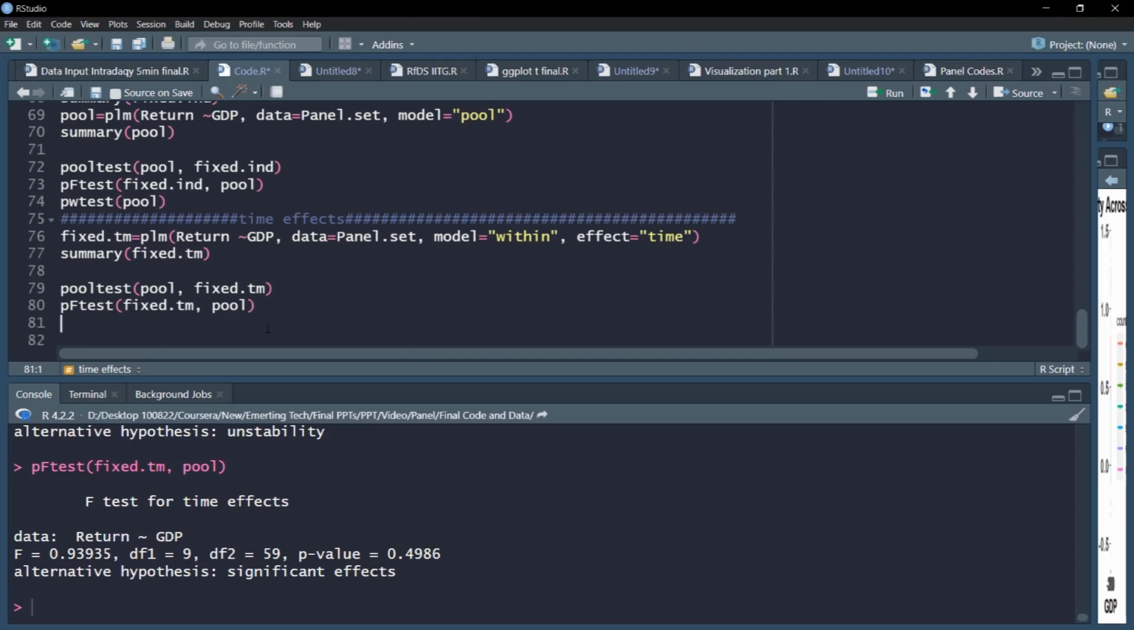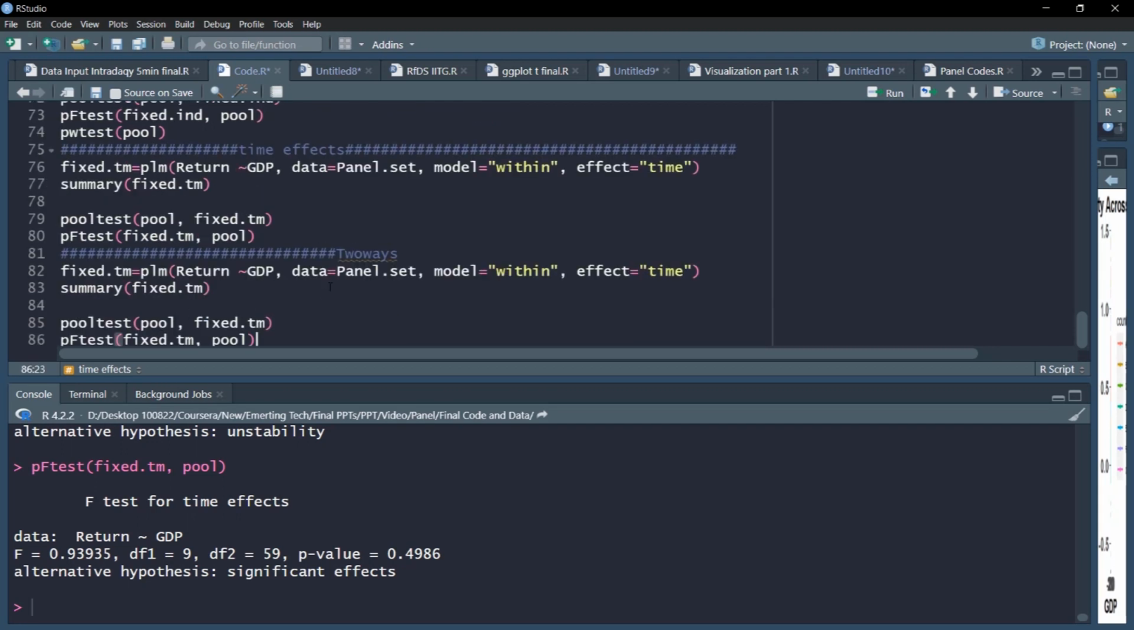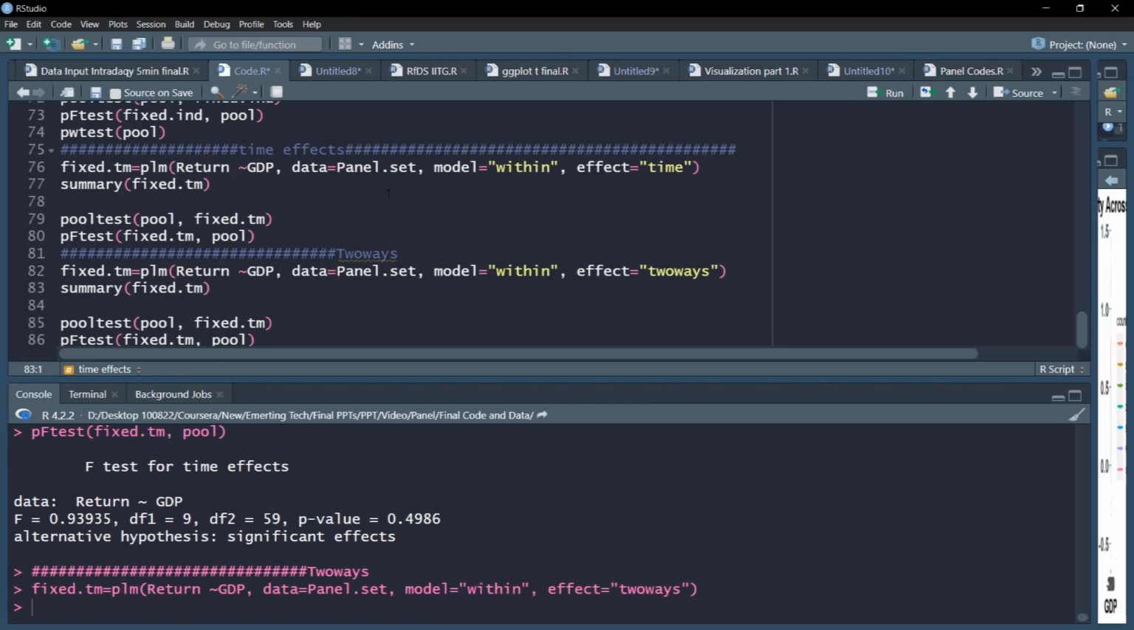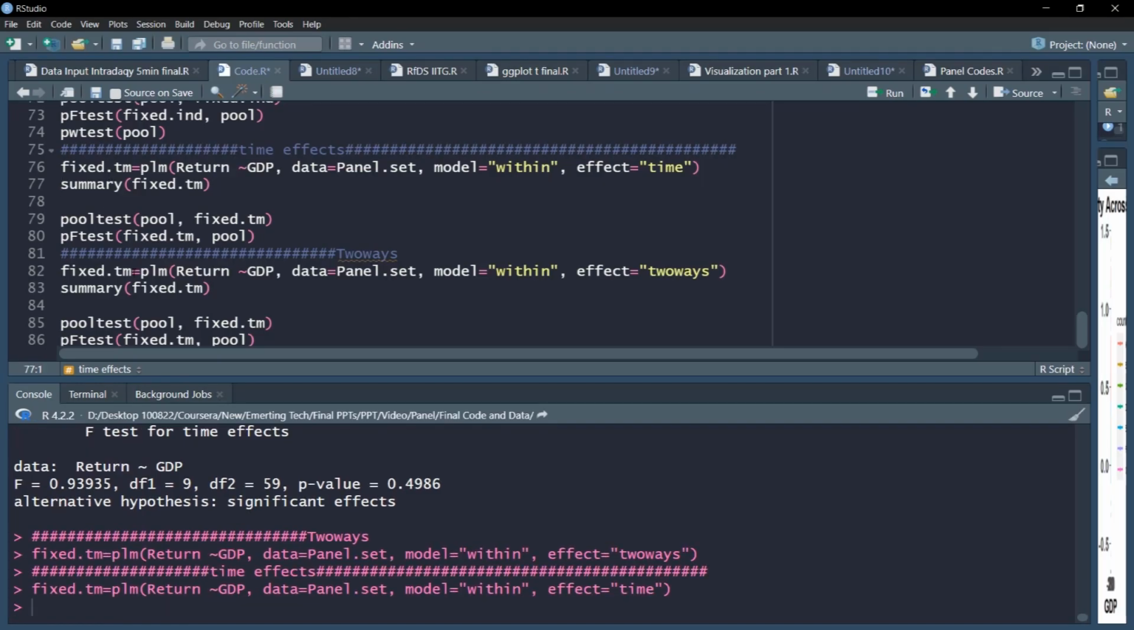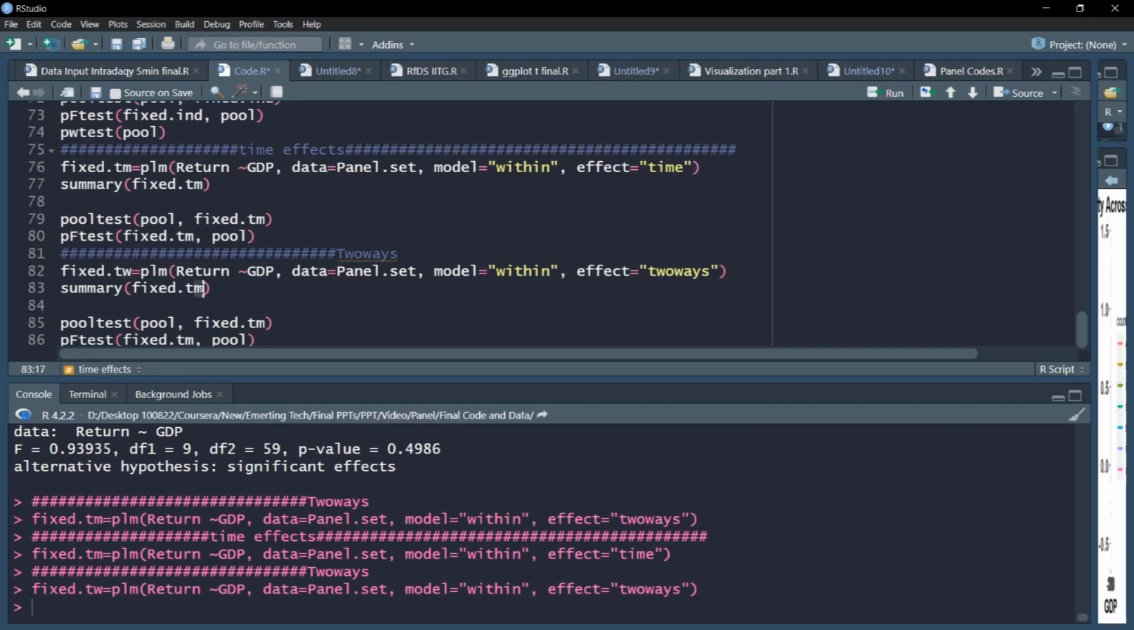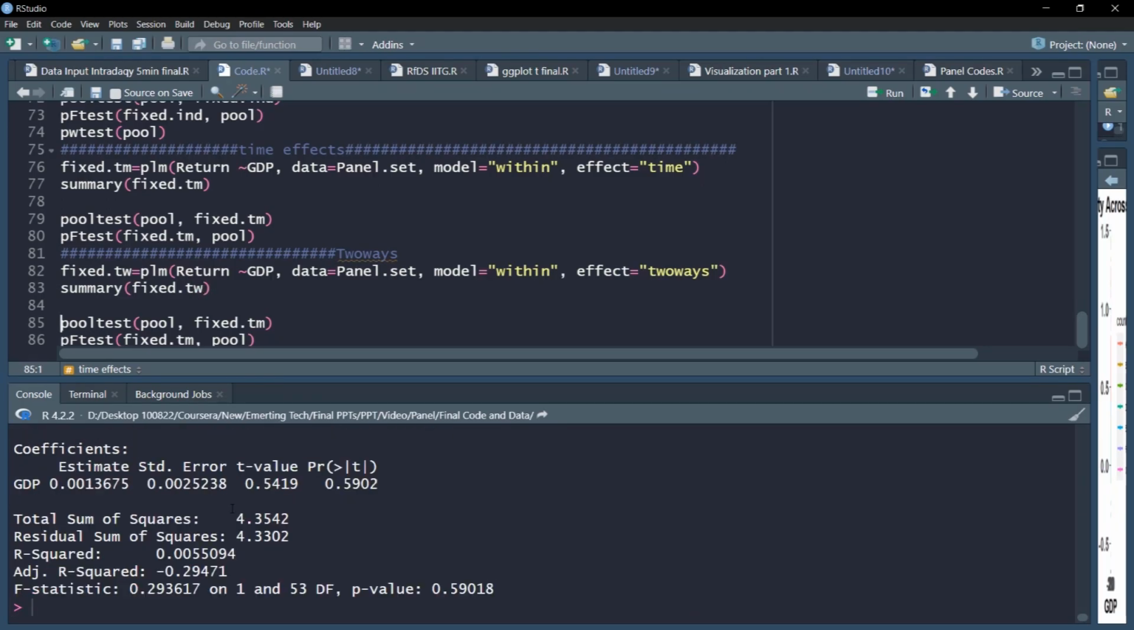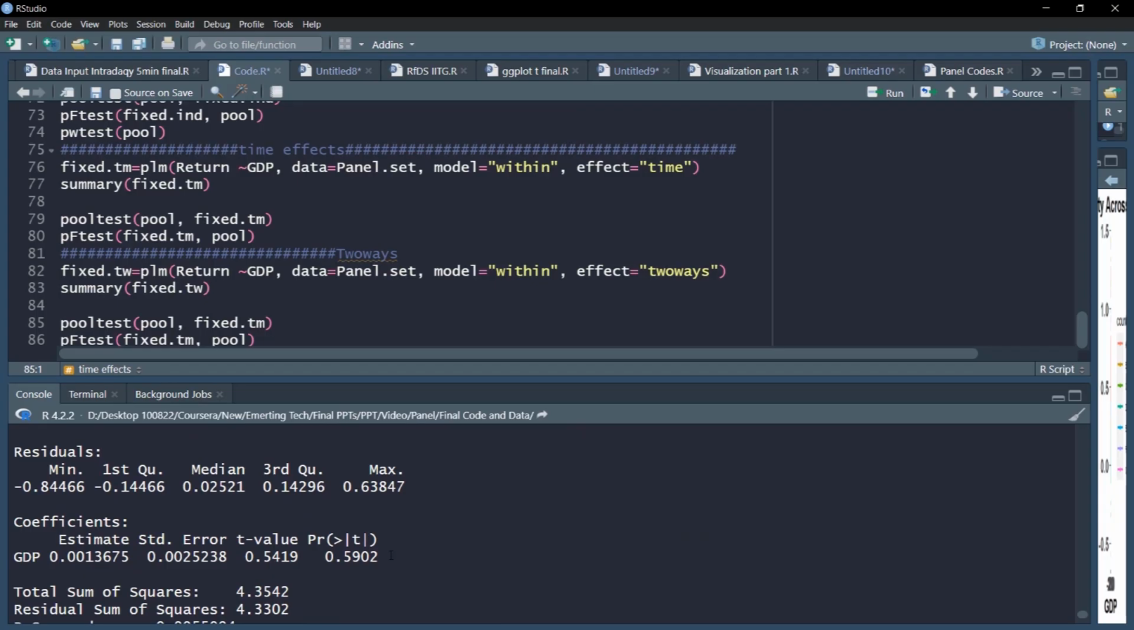Now that we have tested with time effects, let us test with two ways, both time and individual. Running the two-way effects is also not very difficult. Instead of time, I can put two ways, so I'll put TW. Let's give it the name TW and see the output. You can see again that GDP is not turning out to be significant, which is slightly problematic, which means individual effects was the best fit model.